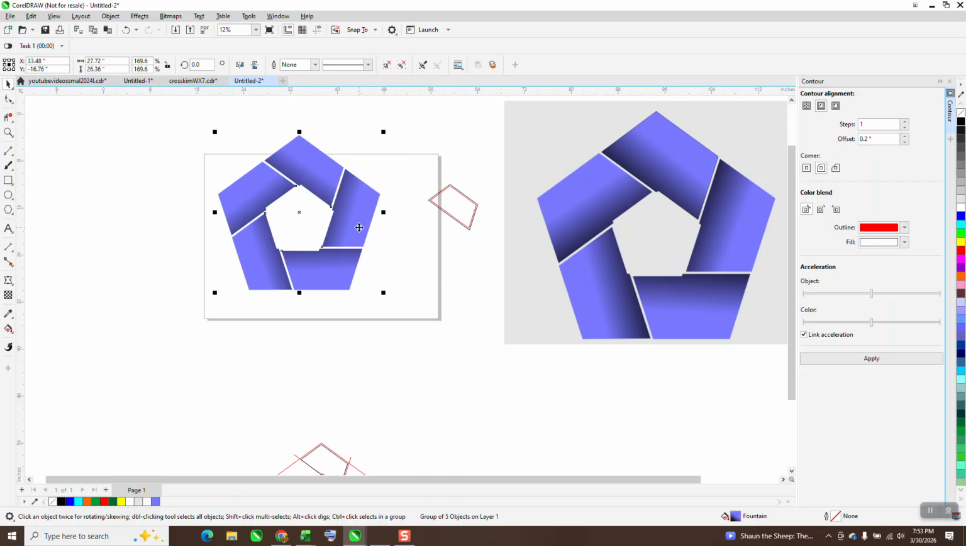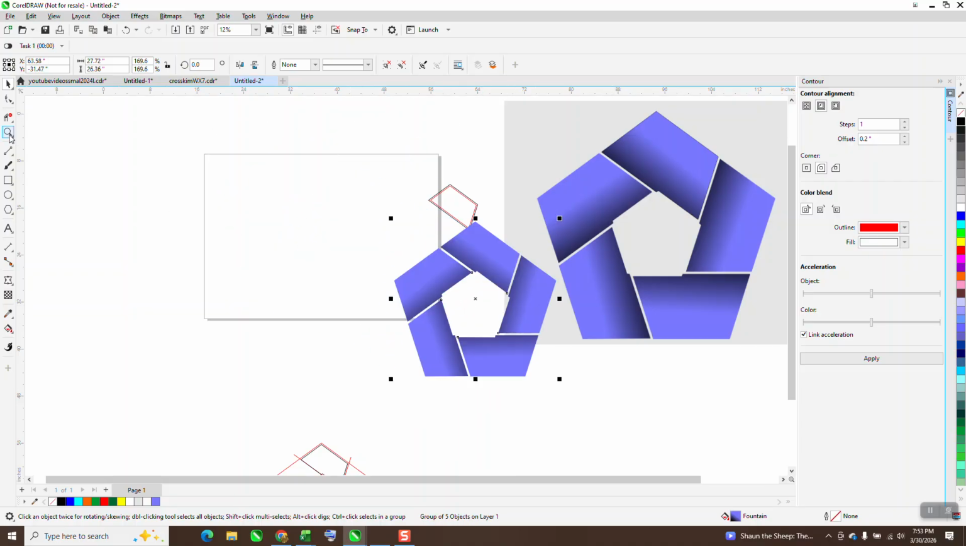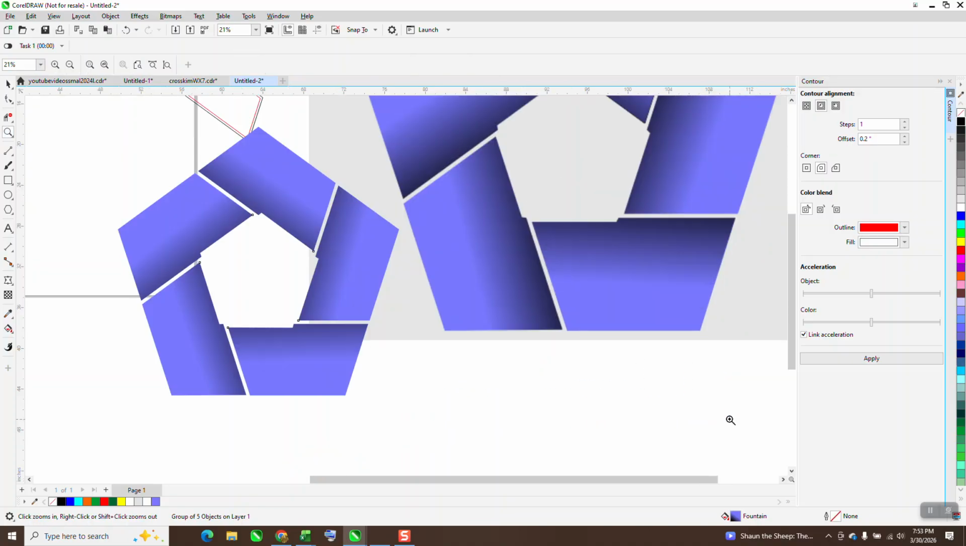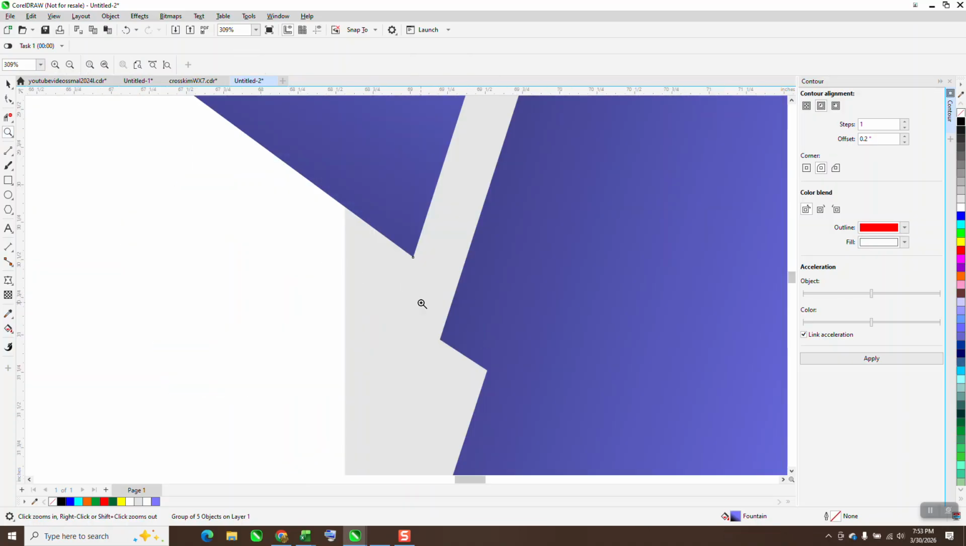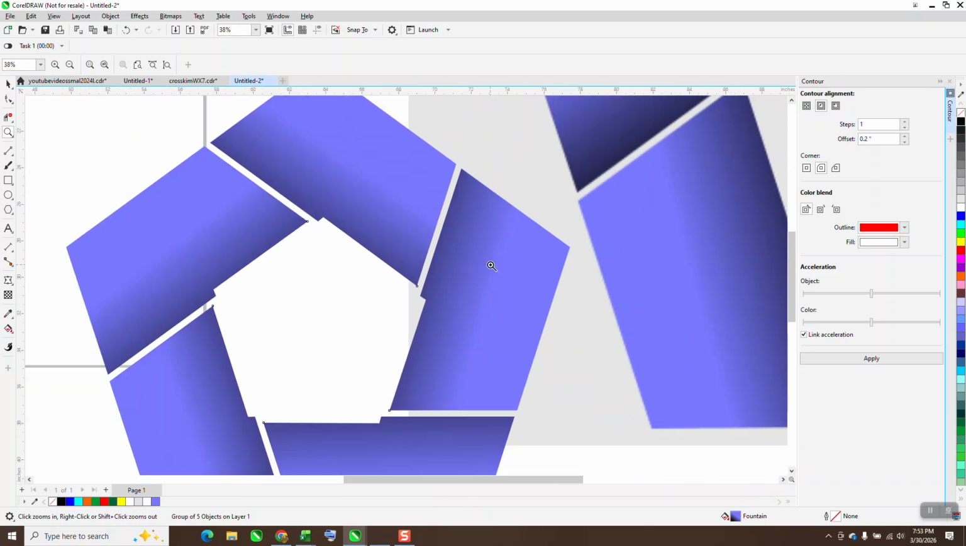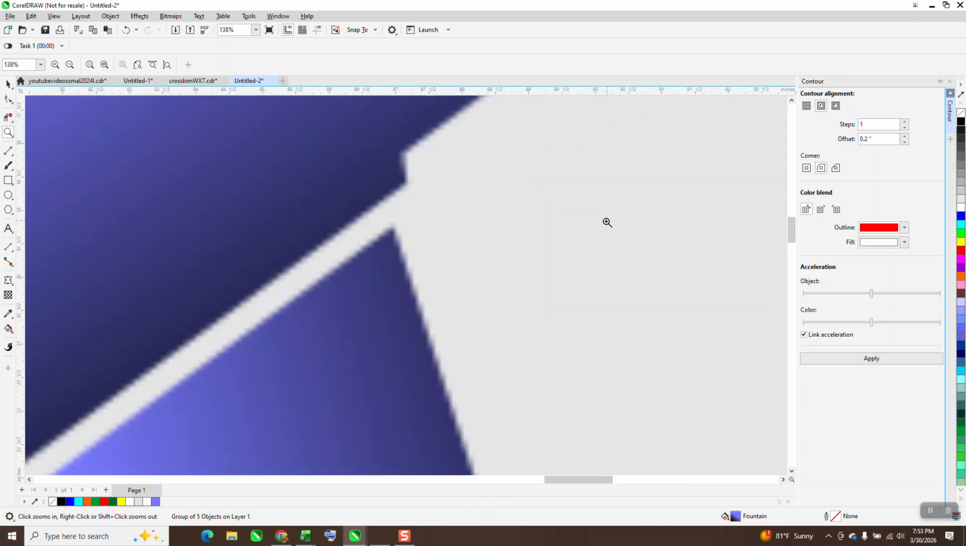And I believe we got it. See, it's even. I'm off and they're off. You know, at first I thought this was a mistake, but maybe that's how the logo is.